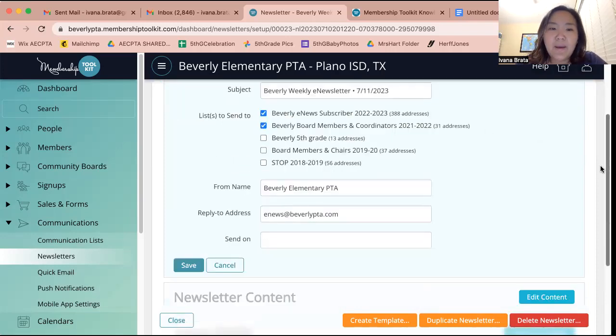Okay, and then the next one, this is the mailing list, which is the list of emails, our subscribers' emails. It will change for the new year, but for now, we'll just do it as is. We'll just click this. Check this too. We want to send it to the subscribers and also to the board members and all the coordinators. As you can see, I didn't even change this one right here, the list. And then you can change the from name, but I would just keep it Beverly Elementary PTA. Reply to address stays the same.